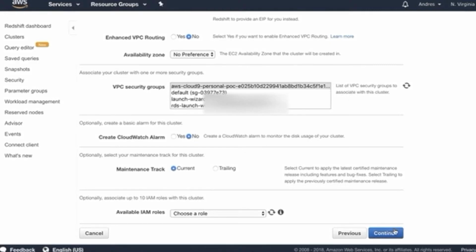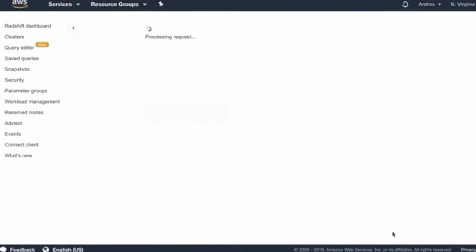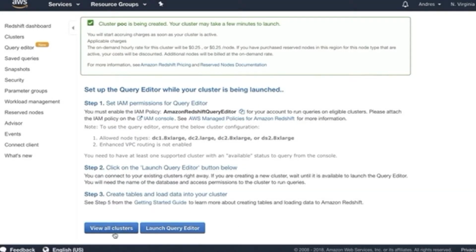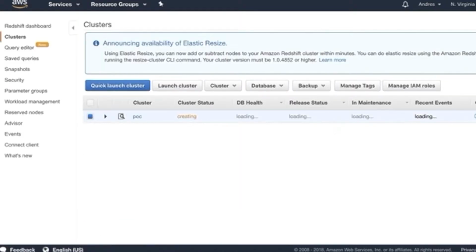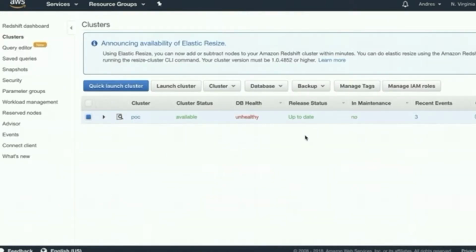Here it is. What's pretty cool here is that the database is being encrypted, and the KMS key alias is POC for region A. So that's pretty much everything. So let's start it. Here it goes. Okay, so let's wait for it to be created. Okay, here it is. That's created already. The DB health is unhealthy while it keeps on building up the cluster. But regardless of that, we can move forward with the process.